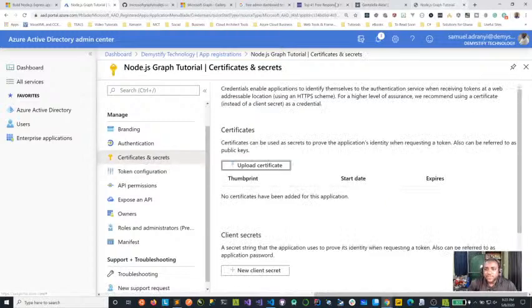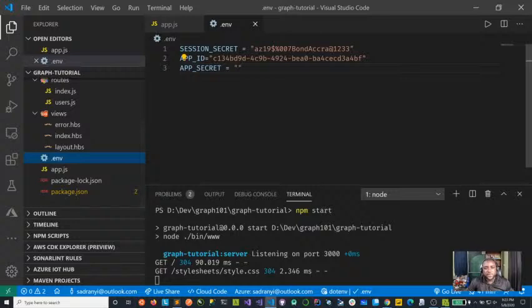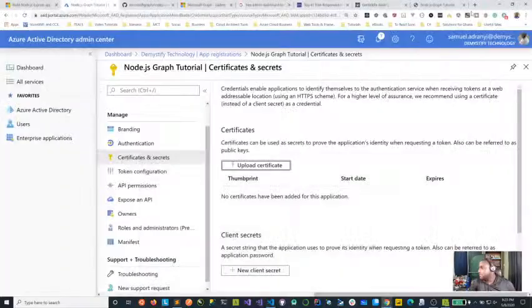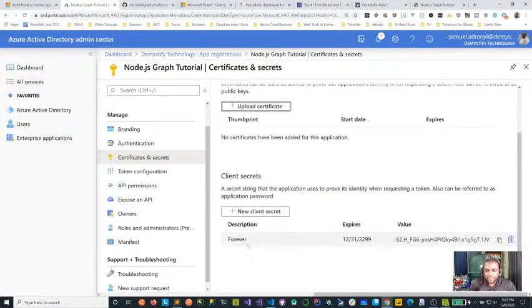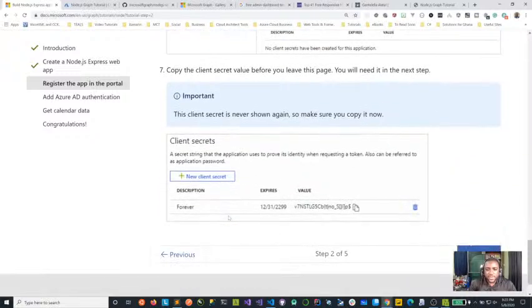And because I copied it, as always, I'm going to go back here. So we have our app secret. Paste it here. Save. We are good to go. So now that has been taken care of. All right. Copy it.